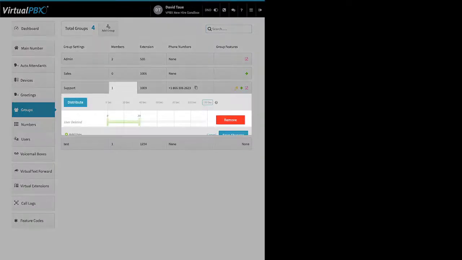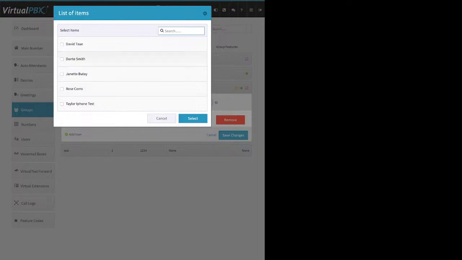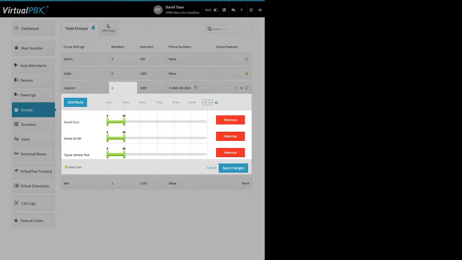Then here to the right, I have the members tab. Right now I have a user deleted here, so there's no one actually assigned to this group. I can just, down here at the bottom, click on add user. I can add these 3 people, for instance. I can remove that person that's no longer there.